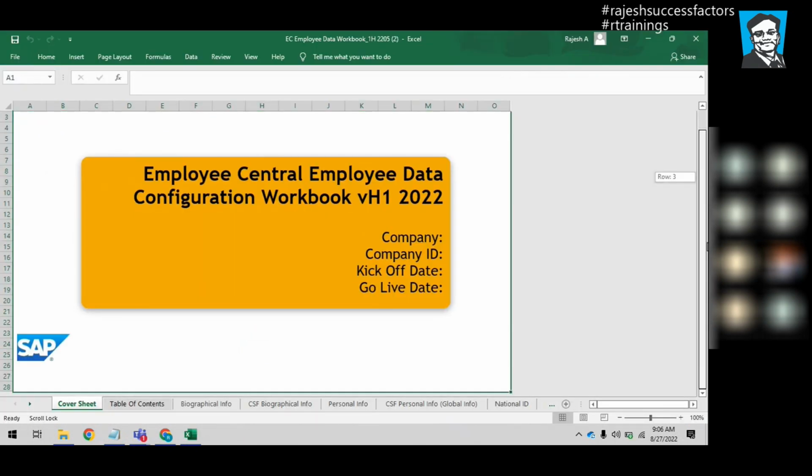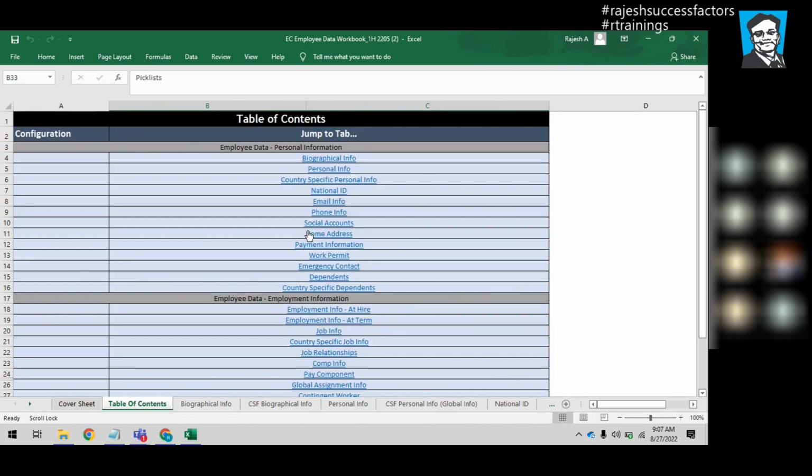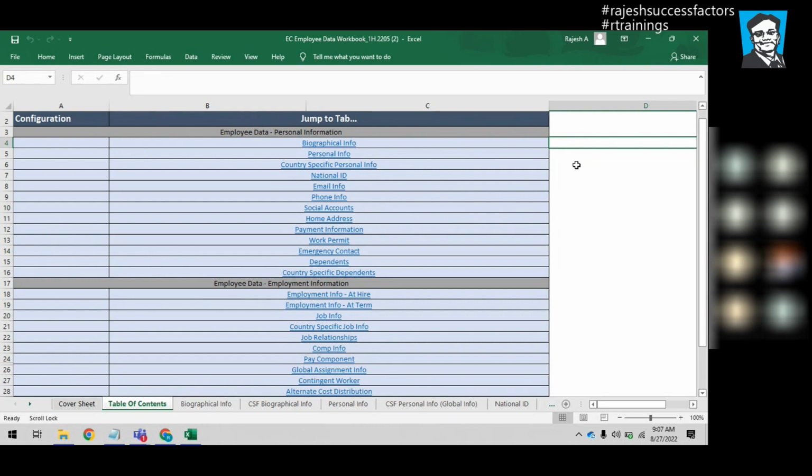Now this is the Employee Central employee data configuration workbook. Okay. And you know this page, so I don't want to discuss the table content. Here we will see biography information, personal information, country specific information, national ID, and you can see many other things that are country specific, which talk about the country specific succession data model. Now, country specific succession data model and succession data model, we will run the workshop on the same thing. Okay, let's jump into the personal info.